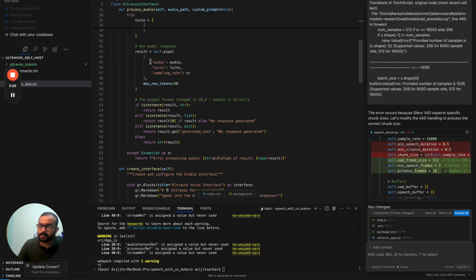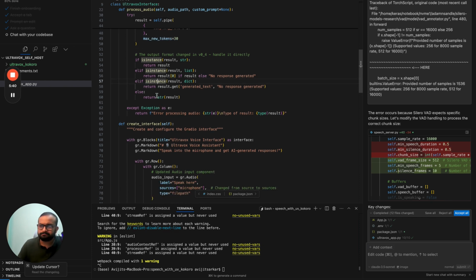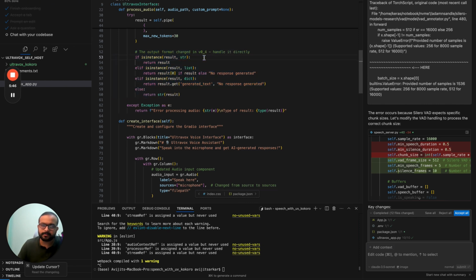After that, we are preparing for the model response, where we will specify the audio input that we will provide to the model with the system prompt and the sampling rate, and the maximum new tokens is 30. And that's it really. Here we are just checking if the response that has been returned from the model is a string, we just return the result. If it is a list, it just takes the result as result 0 and something like that. You don't have to do that. You can literally just return the result, but I have been a bit careful because I have been testing different use cases with this app. That is why I have added these if and else statements here.